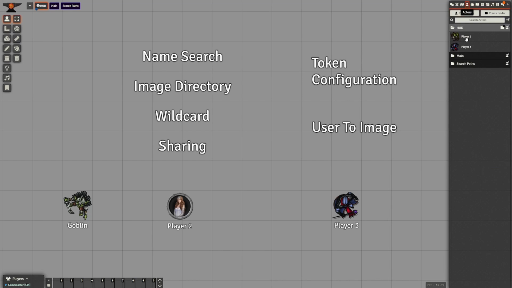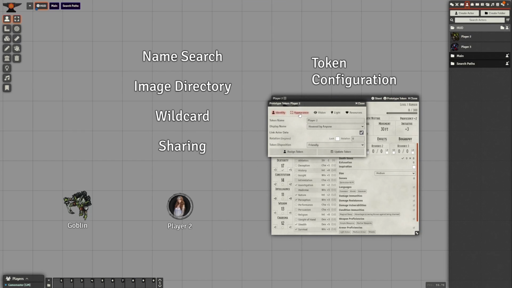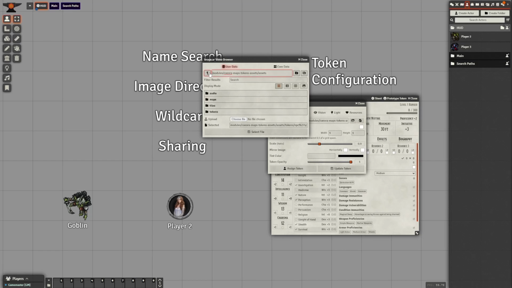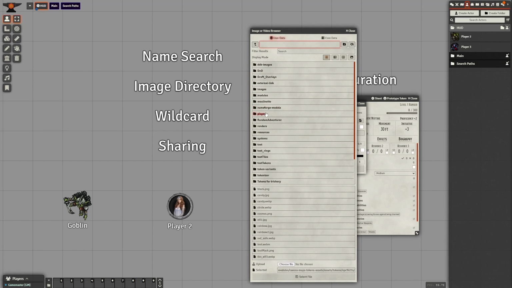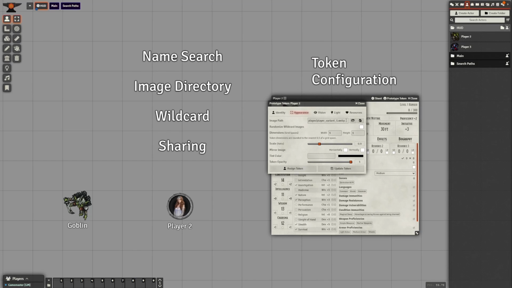If we go to the actors, our player 2 actor, under prototype token, if we go under appearance, here we go, we have our image path. If we navigate to our player folder, we have both of our images. Select one of them, and now let's replace this image name with a wildcard, this asterisk over here. So now the module will match all the images within this folder that match this wildcard, which is anything.